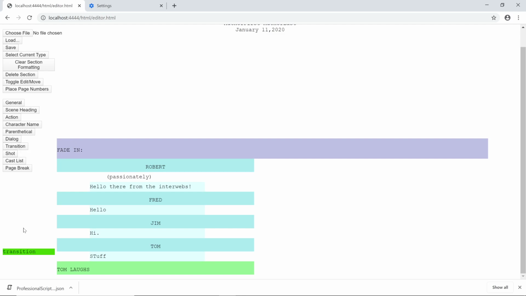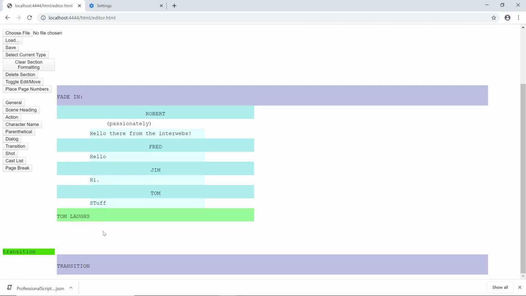So we say transition right here, and we can drag it here, and then it inserts another transition. Now I have a margin here, so that's why it's big, but it prints out okay. So yeah, insert transition to cut to, then you can just maybe put some other things here, like maybe a scene heading or a shot.